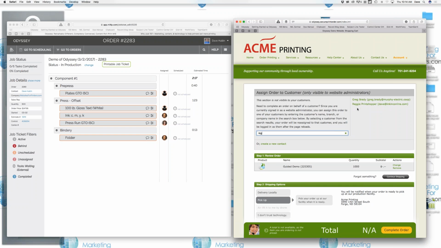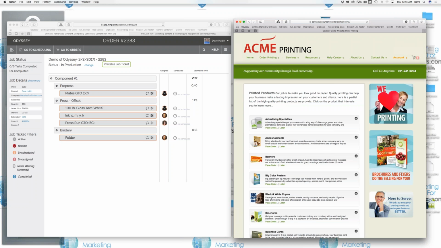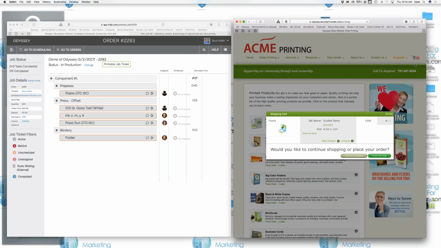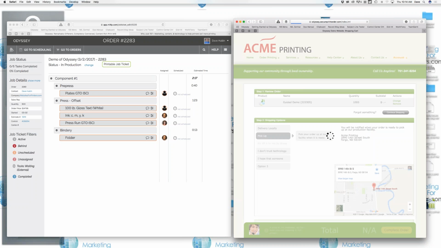So now I've figured out who I'm placing this order for. I'm going to go to Reggie Print Shopper. We're assigning the order to Reggie. We're going to keep on shopping. Whoop, I didn't want to do that. I didn't want to keep on shopping. We could. But let me check out now instead. Same spot on the shopping cart. We'll go ahead and complete that order.